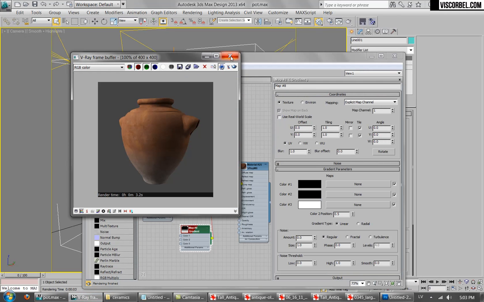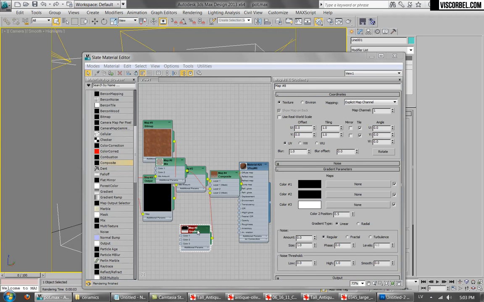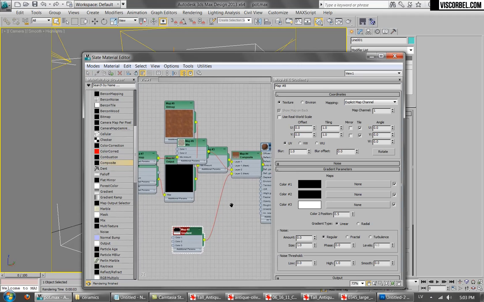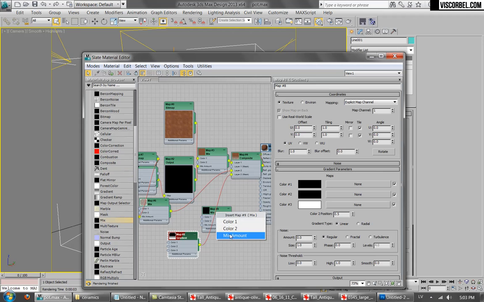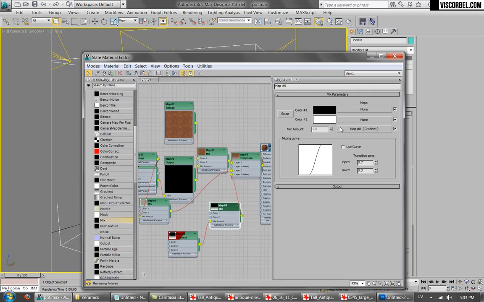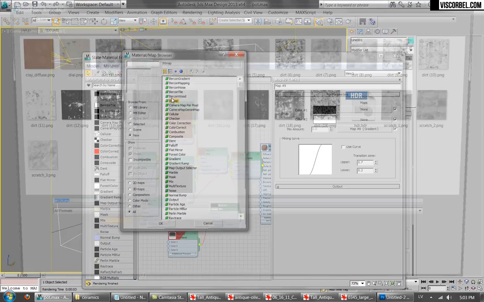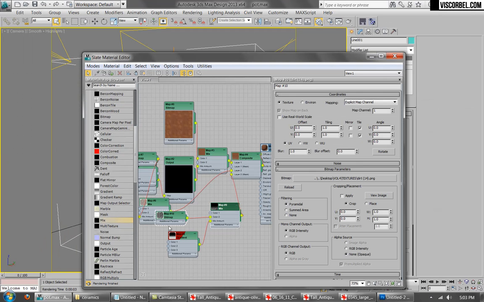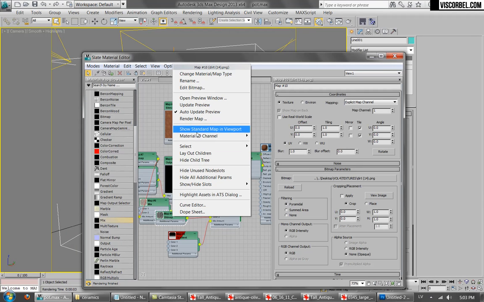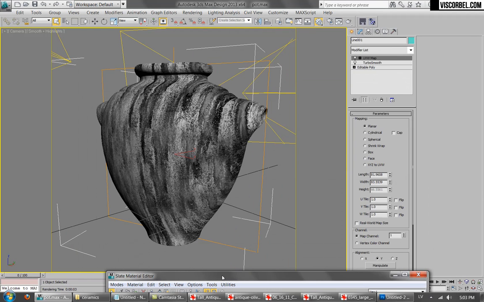So what I'm gonna do is I'm gonna mix some things together to create a different mask from this gradient. So basically I'm gonna use the mix map, and I'm gonna use the gradient as the mix amount. And in these white areas, I'm gonna set up a texture right here. And I think this one is gonna work fine. And this is how it looks right now.